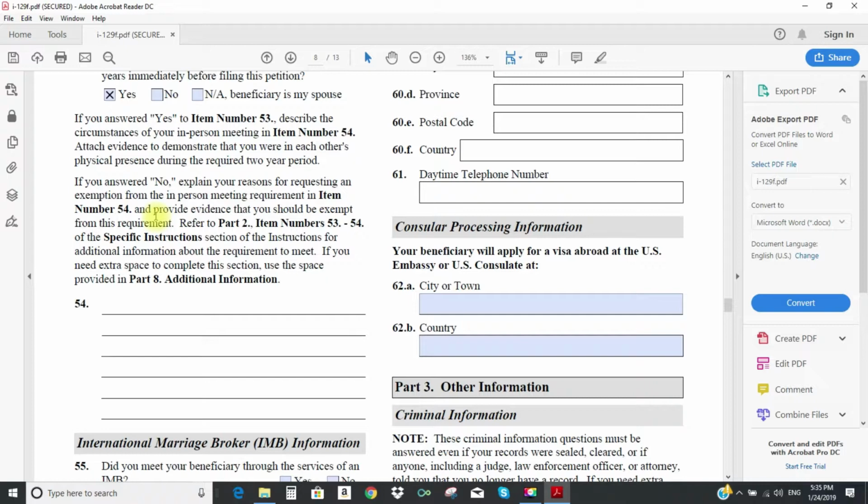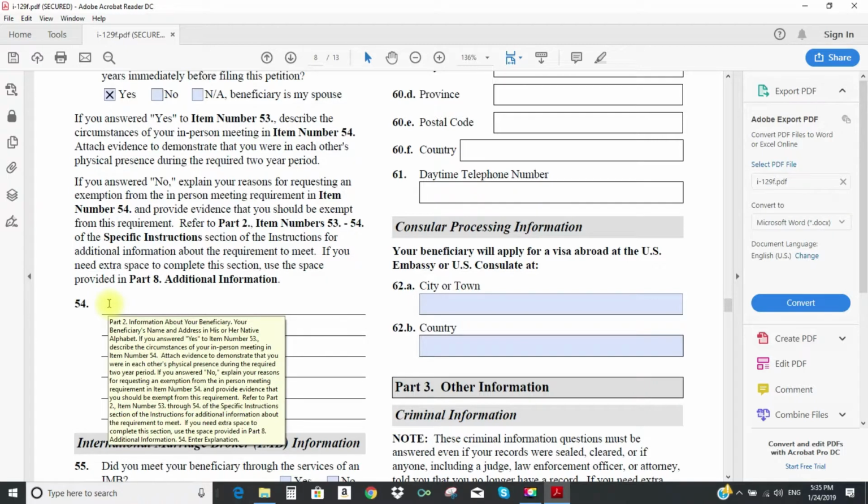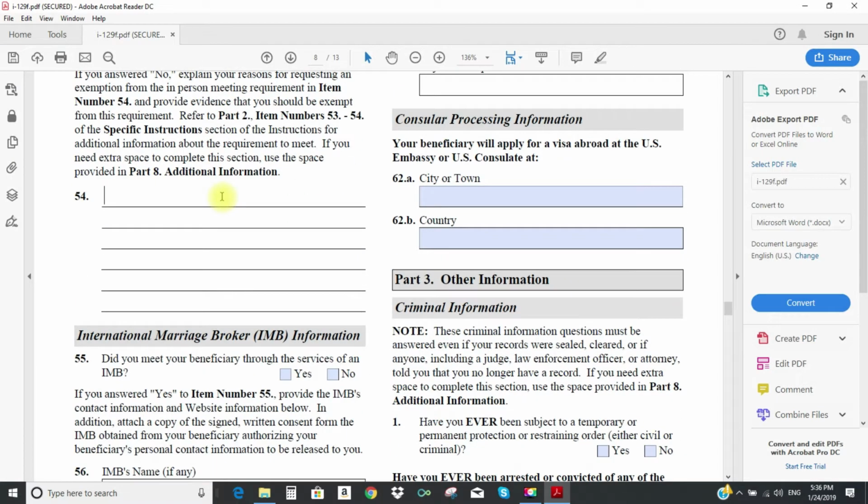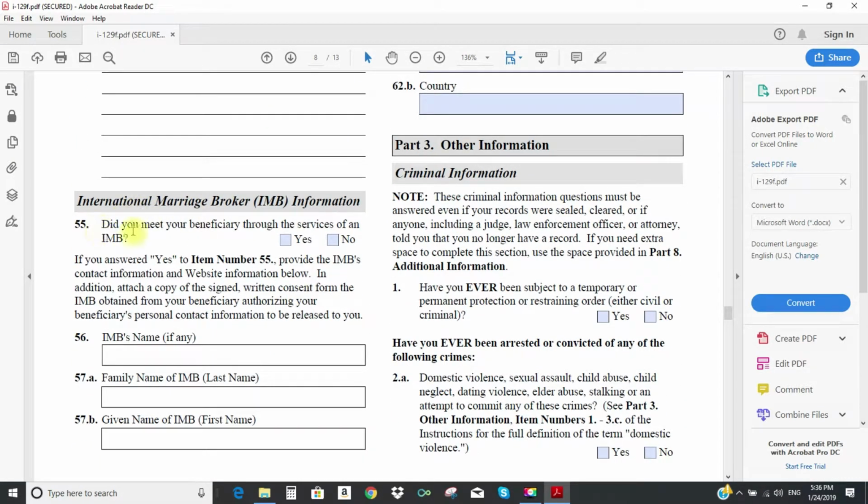I think the best thing to do is actually go and see your fiance if you haven't met her in person, okay? Because that's one of the requirements. Now, to get the exemption is very difficult, so it's advised that you actually meet your fiance before you apply for this fiance visa. Okay. Now the next question here is, how did you meet your fiance?